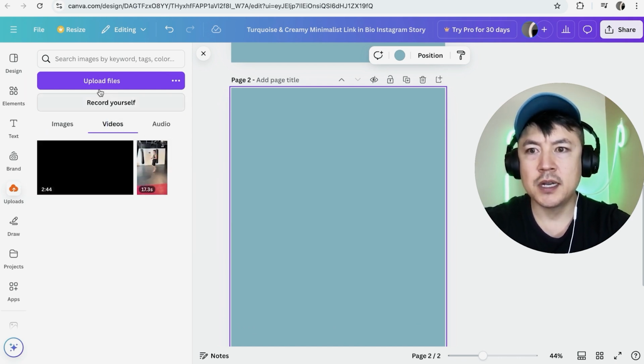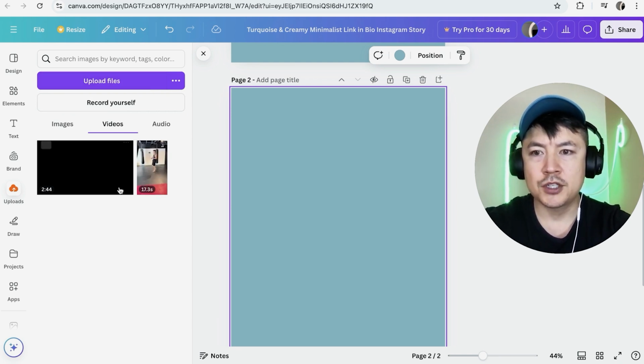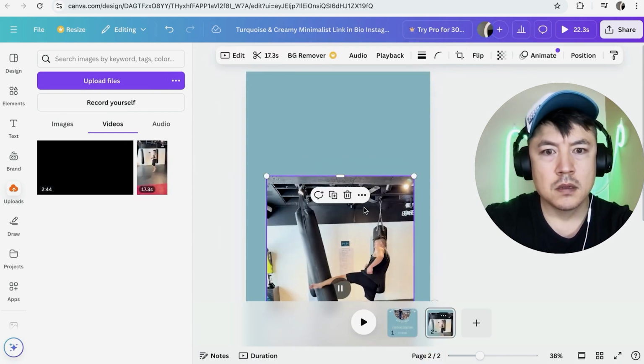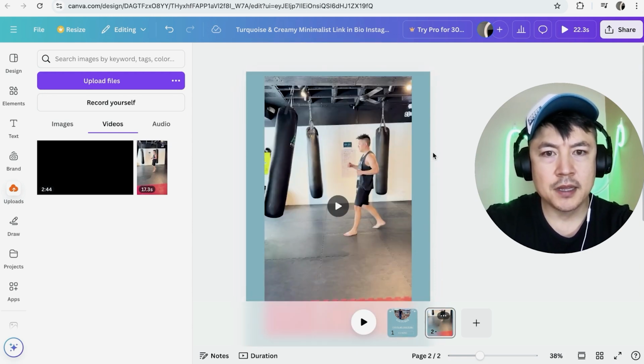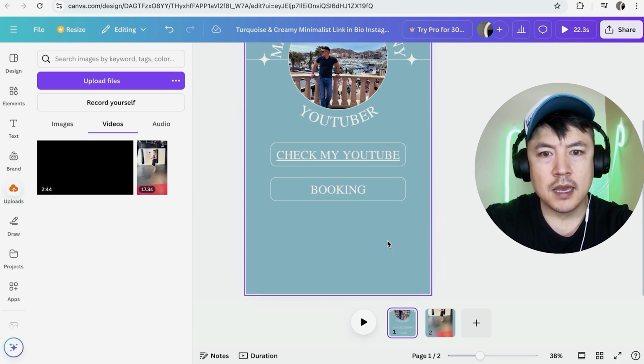If you don't have any videos, you can upload the video directly into Canva right here. Once you upload it from your computer into Canva, it'll show up right here like I have. And you can just drag it right in. Okay, so now we have a new page with a video on there. So that way, whoever lands on the landing page, they can get to know me a little bit better. And that looks pretty good.